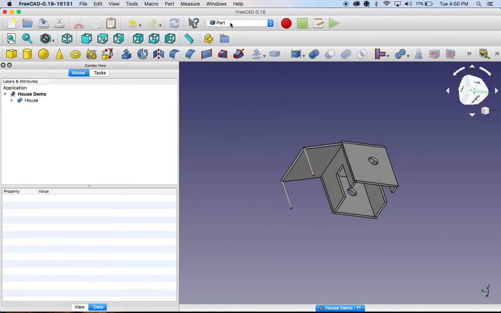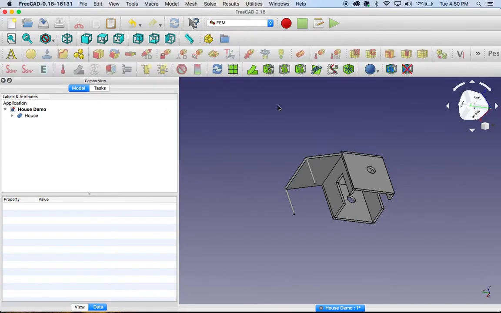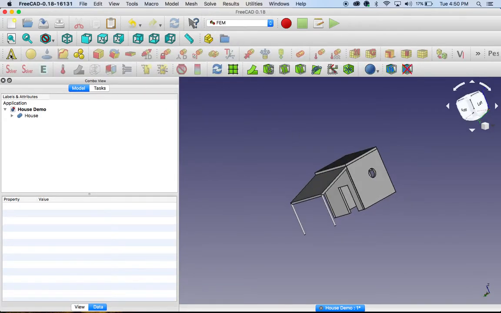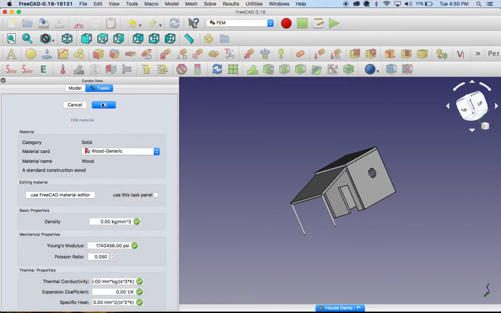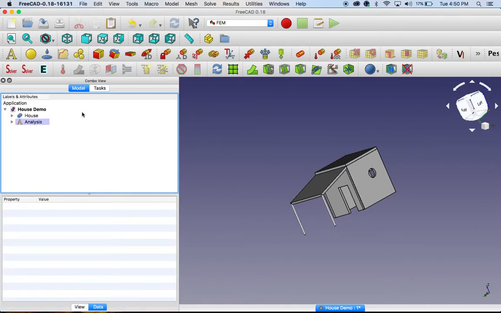And now what I need to do is go into my finite element settings. We'll click analysis to get our analysis set up. And in this case, let's say that the house is built out of wood. So we'll assume it's a wooden house. So I've got my analysis set up. I've got my material applied. I need to give these constraints now.